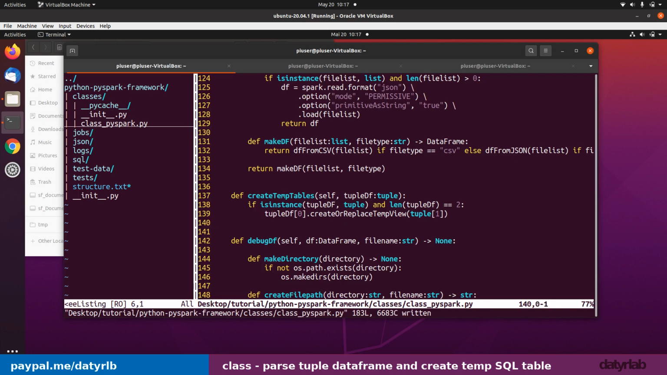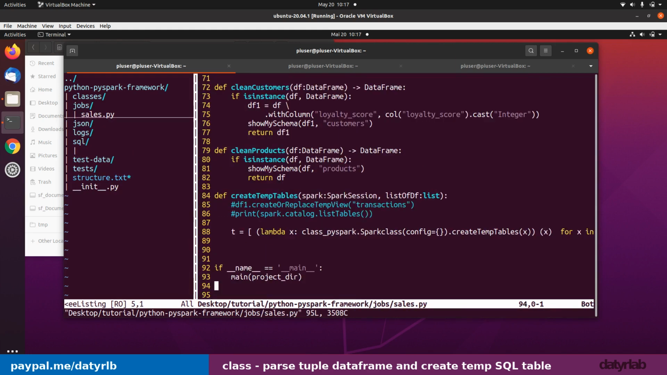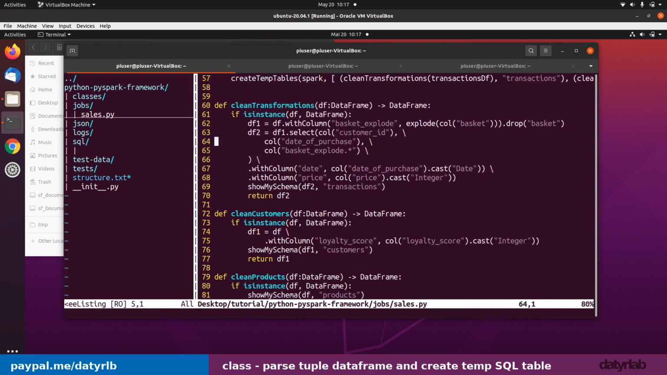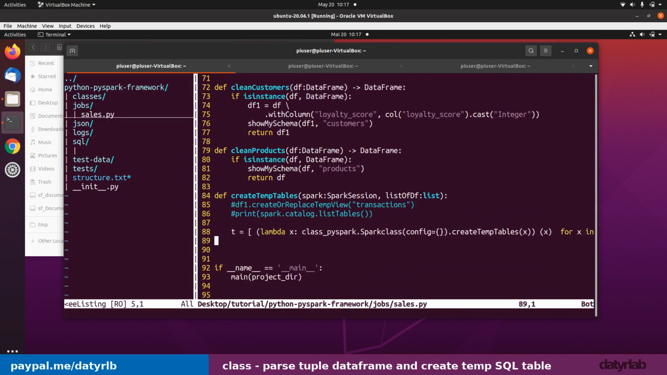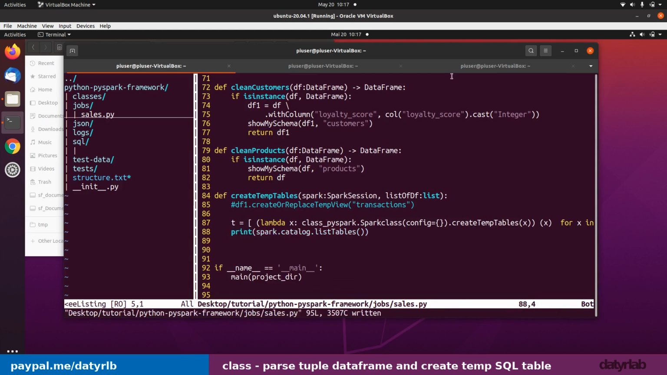And then what we can do, once we've done that, we can come back over to jobs, and we can then print our catalog. So we can just ensure that everything is there as it should be. So let's run that.